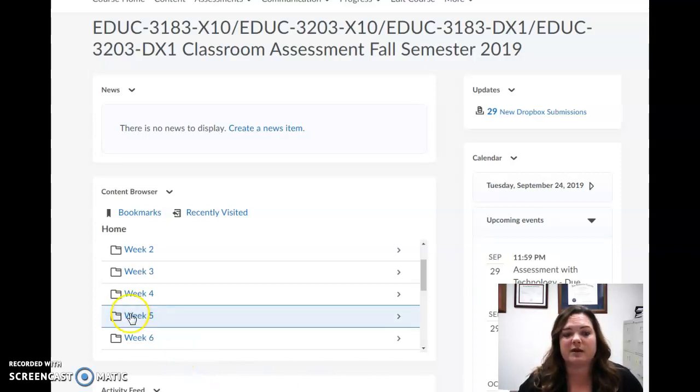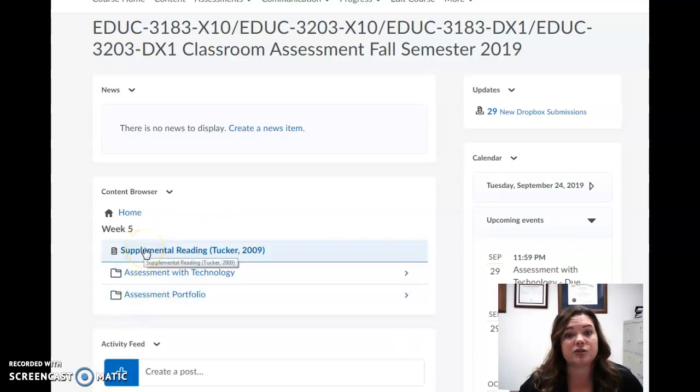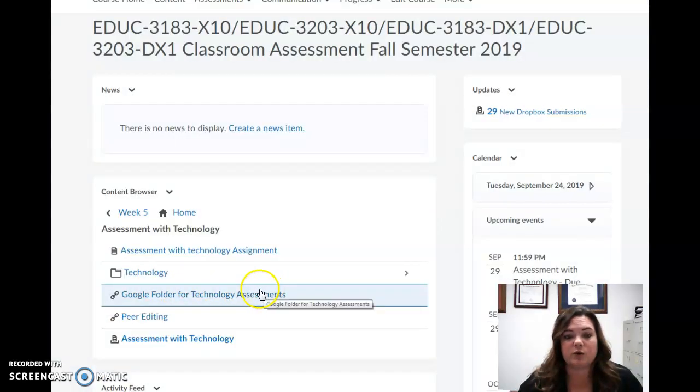So anyway, this week is the technology assessment. It'll be a way to start reviewing some of the different types of assessments that we've learned and give you a chance to practice making your own assessments using technology. So here in the week 5 folder, make sure that you have read through the supplemental reading. If you haven't, it does introduce technology and some of the great things about technology, ways that we can use it as educators. And then this is the thing that you need to work through for this week.